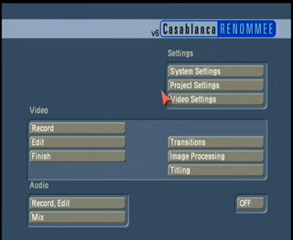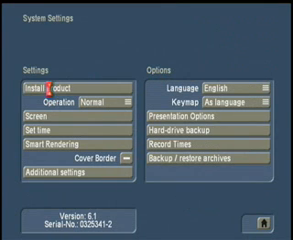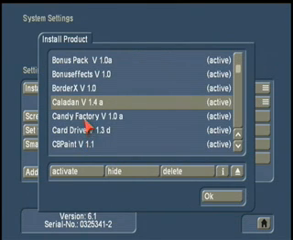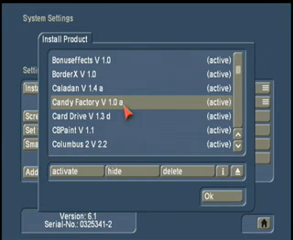To start out, you want to ensure that Candy Factory is loaded on your system. You do that by clicking on System Settings and Install Product. And you'll see the list of the software titles loaded on your system. Here we have Candy Factory version 1.0A.